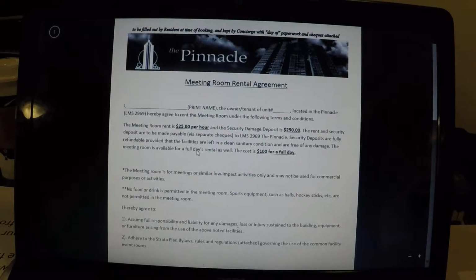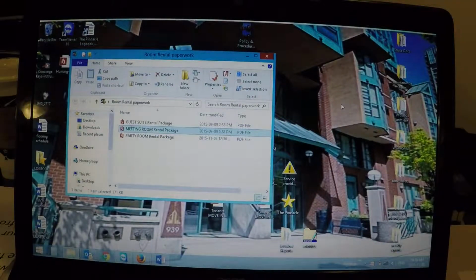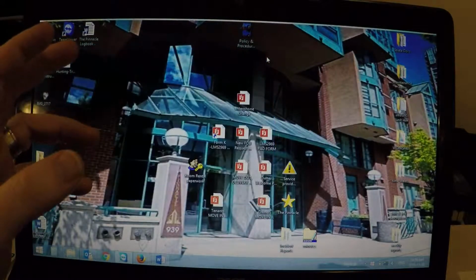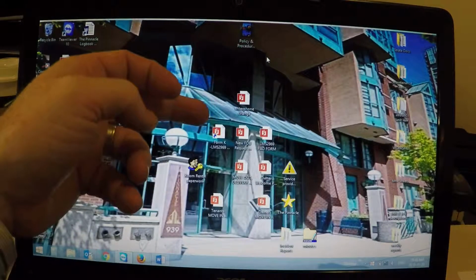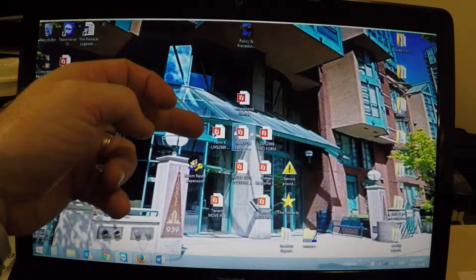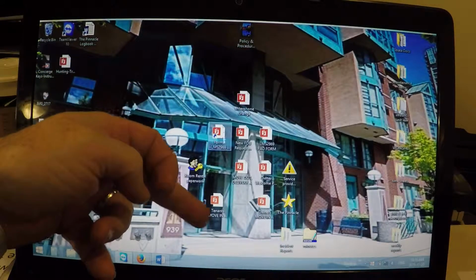And that's all the paperwork that's needed for the meeting room rental. So really simple for that. They've each got their own sort of things in there, their own inspection sheets. So that's how to do the room rental paperwork. Next column here is to do with tenants. Form Ks and the tenants move-in package.